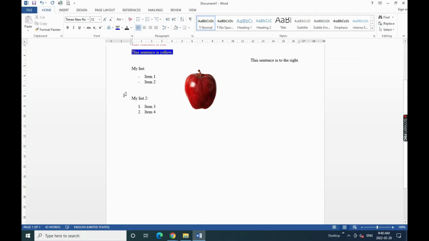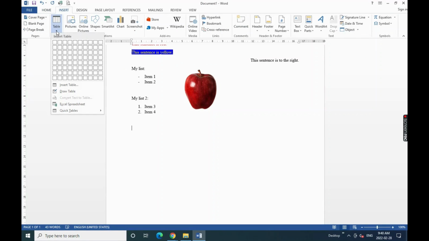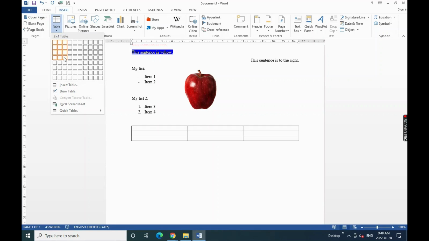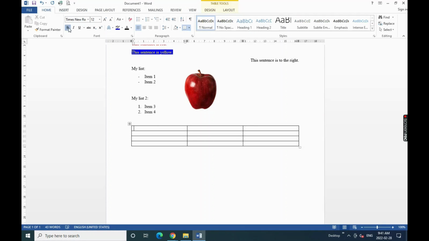Now, what if we want to insert a table? So let's click on insert and let's go to our table. It's 3x1 table. Let's go for 3x4. So we've got our table there. I'm going to go back to home. This is just showing us a bunch of design options. So I'm going to click home in the top left there. And I'm going to click bold so that I can make my titles of the columns and rows more emphasized.